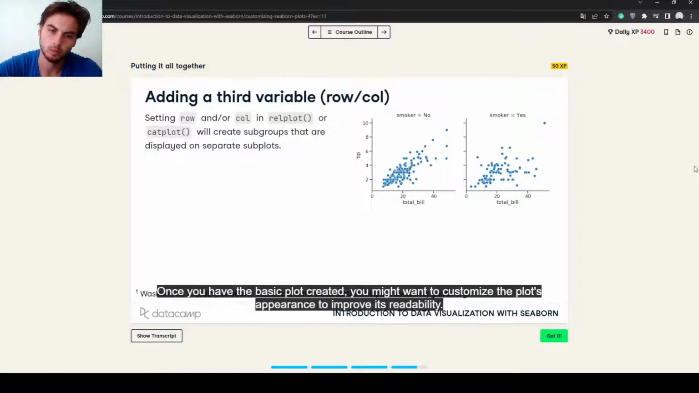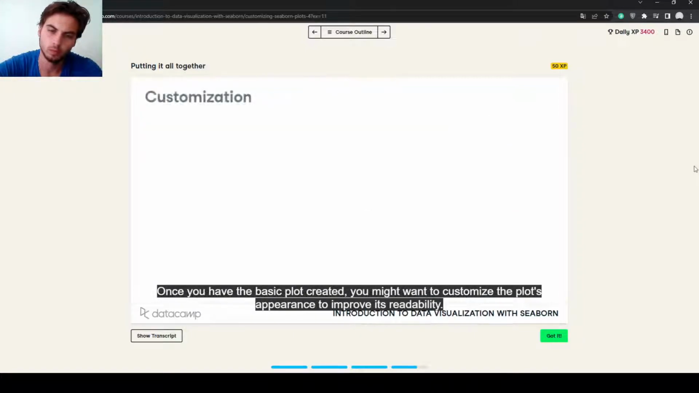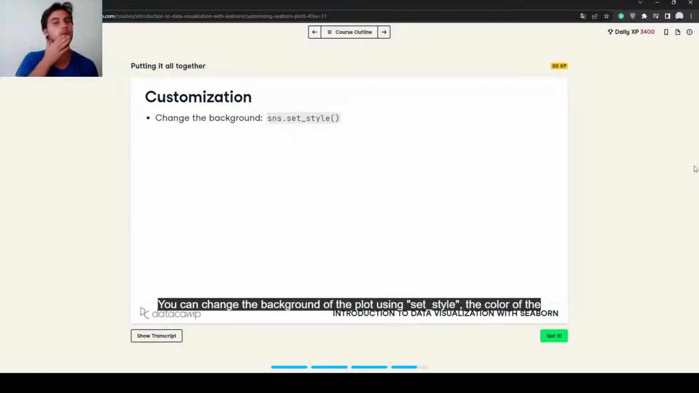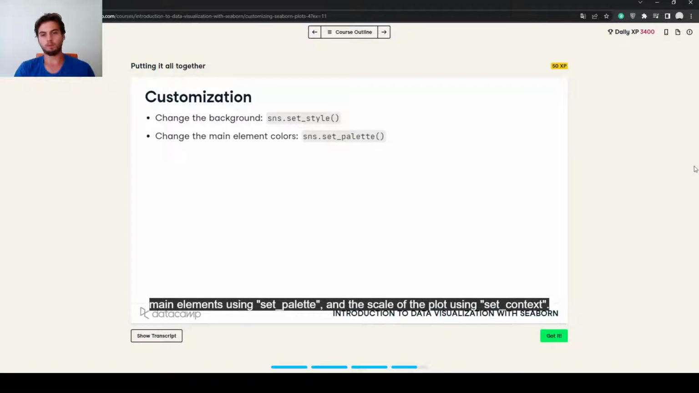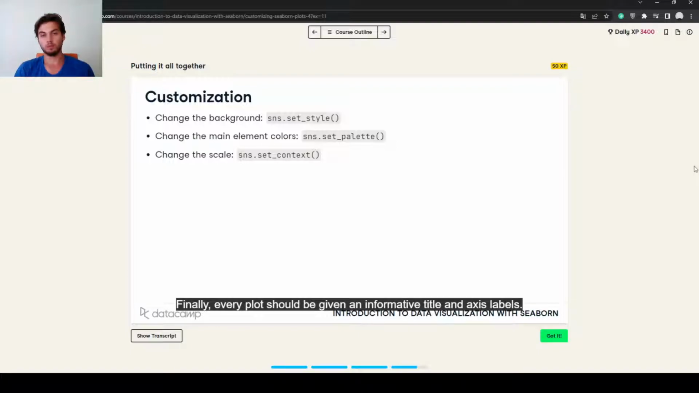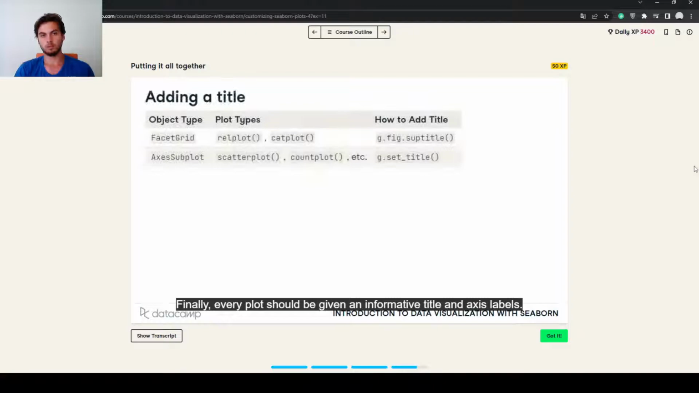Once you have the basic plot created, you may want to customize the plot's appearance to improve its readability. You can change the background of the plot using set style, the color of the main elements using set palette, and the scale of the plot using set context. Finally, every plot should be given an informative title and axis labels.